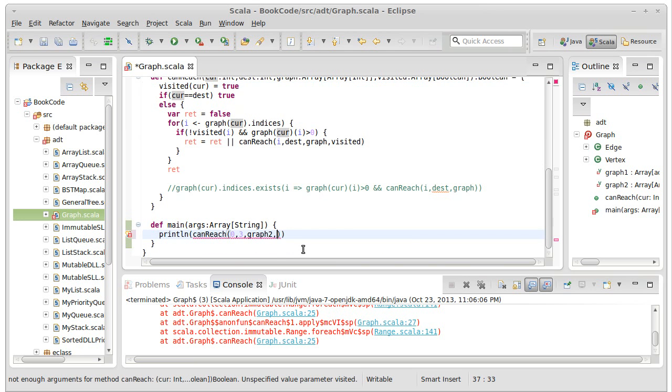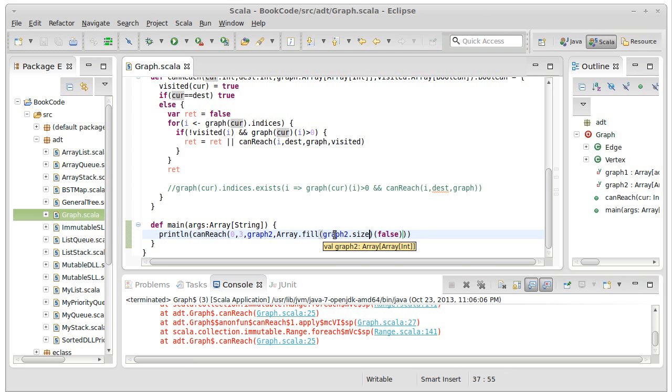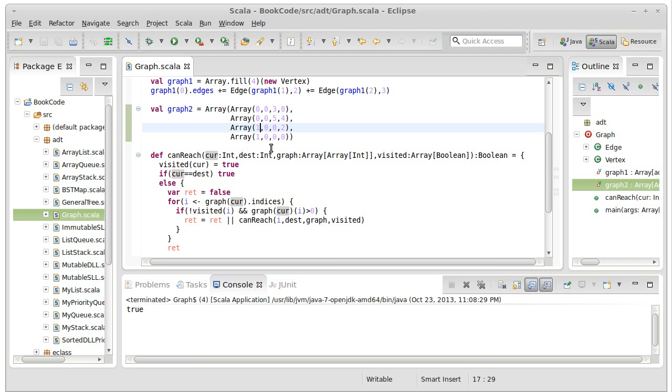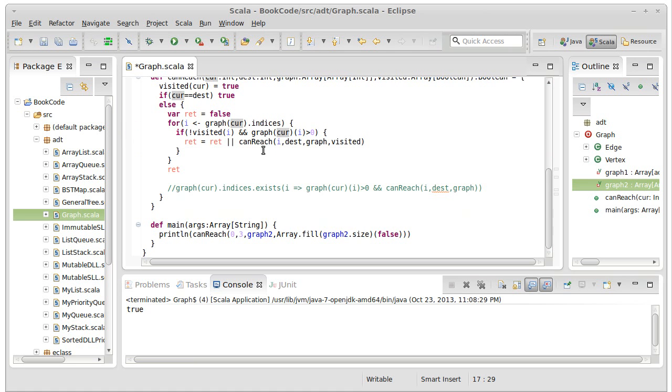So now if I run this, what do I have to do? Well, I have to pass in Array.fill of graph2.size of false. Okay, so I'm going to make a new array that is the same size as the dimensions on my graph, and I'll pass in everything is false. 0 to 3 will run nicely. Let me actually put the 1 back into there. It says true. Let's change that, and let's try from 0 to 1.